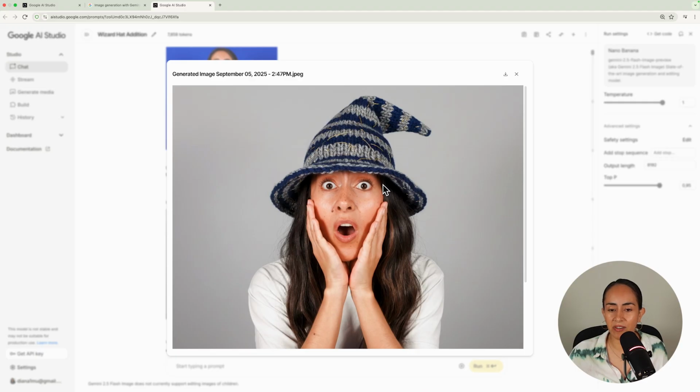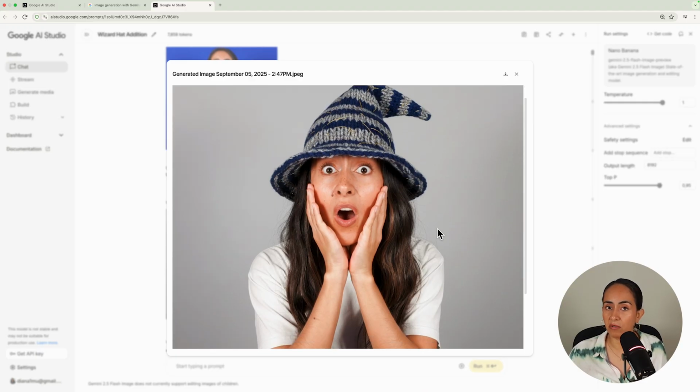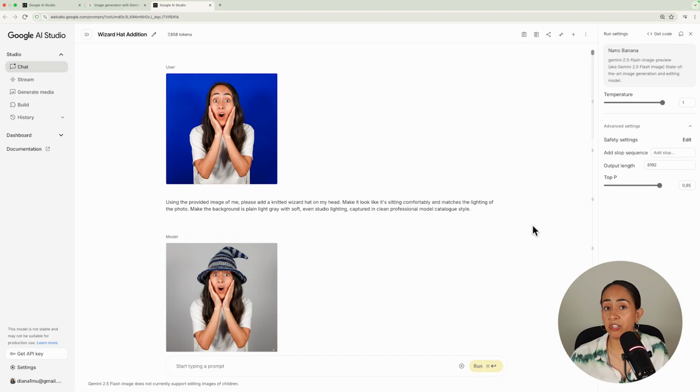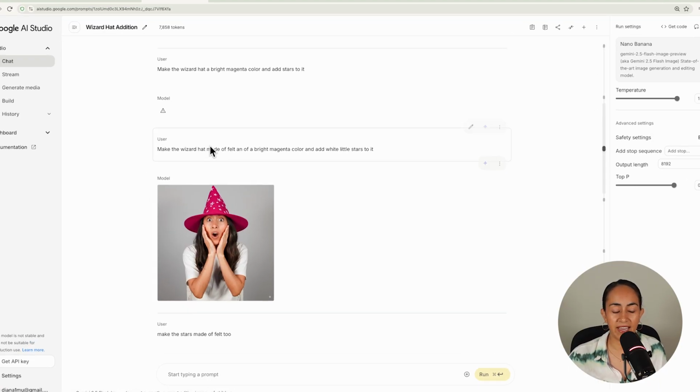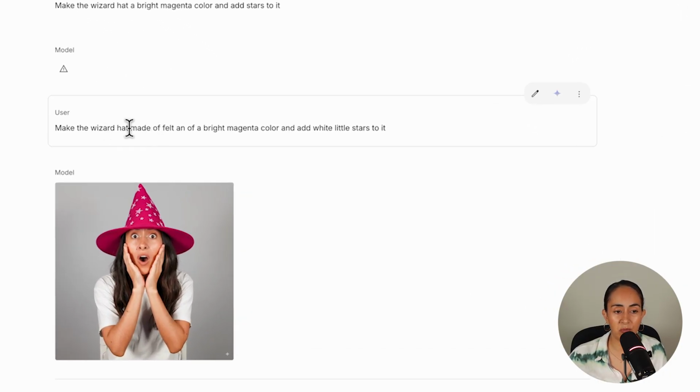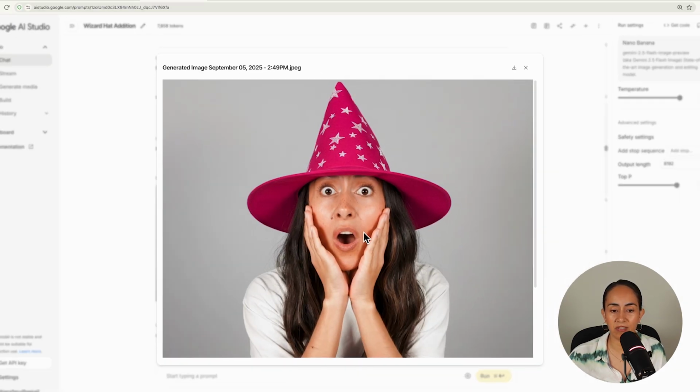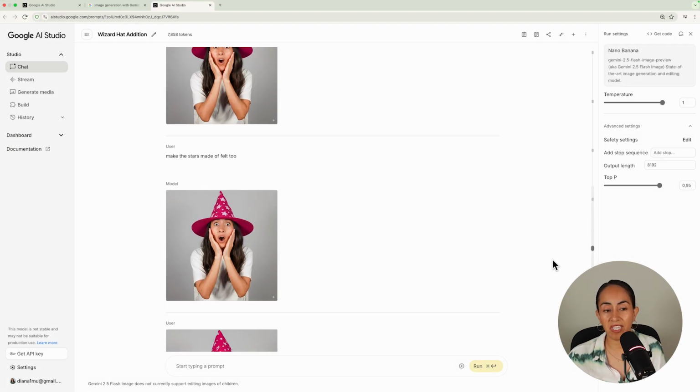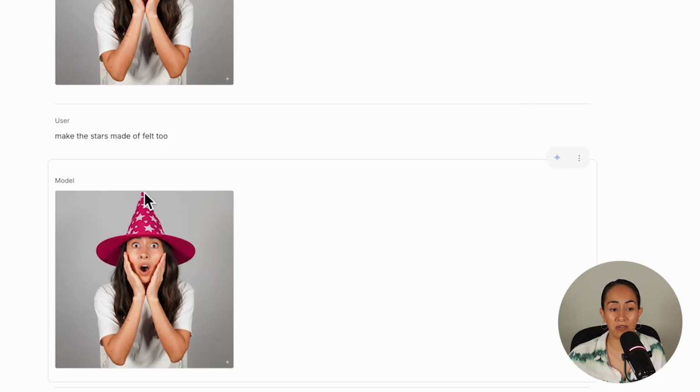You can see a little shadow generated by the hat on my face, so it's looking pretty good. And let me just go down to show you the different prompts that I used to edit this image further. So I asked for the hat to be made of felt and of a bright magenta color, so this is the result.